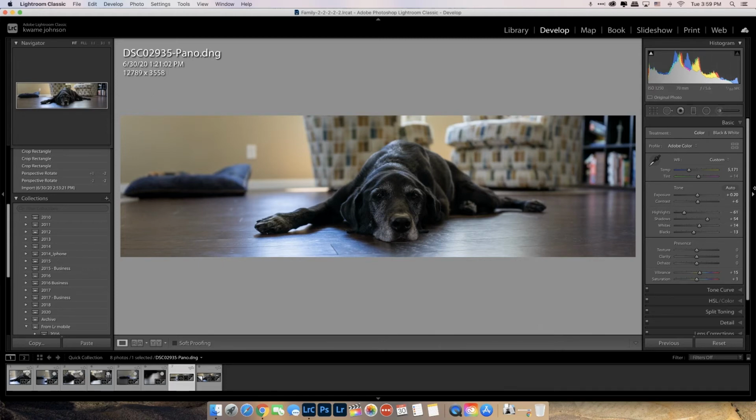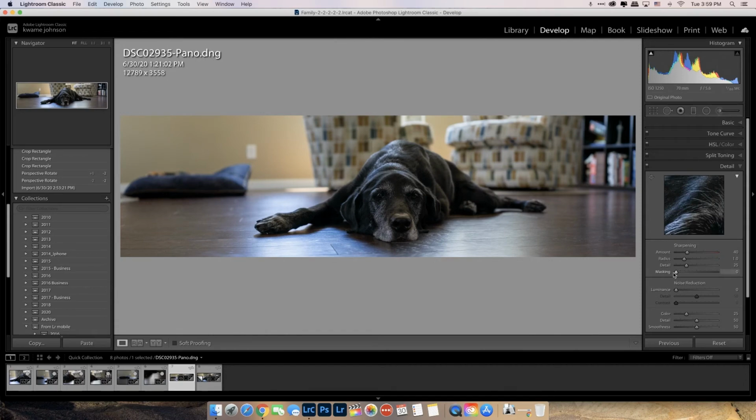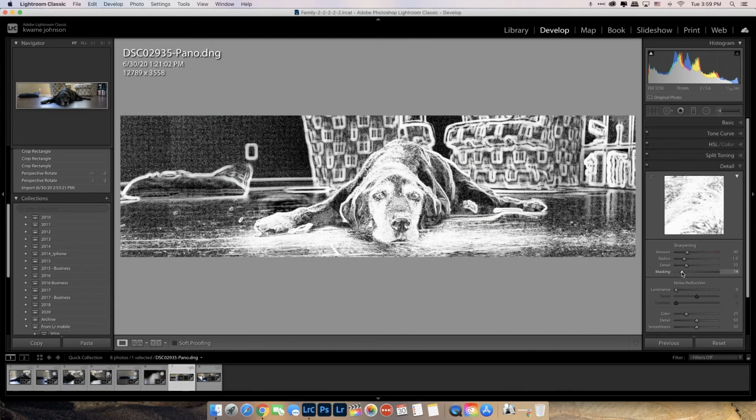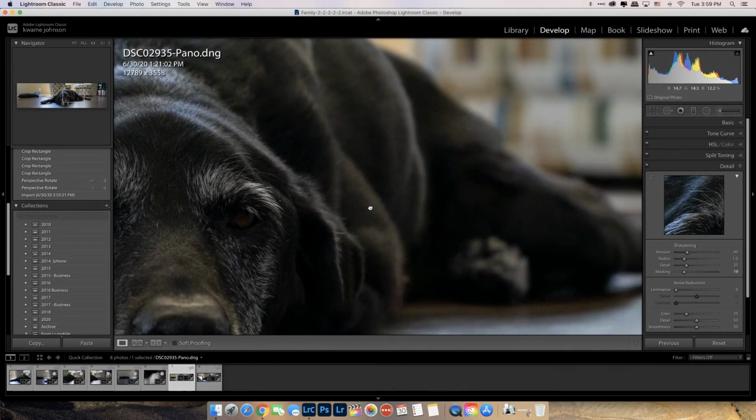Then we're also going to come down here and look at the details, and if you hit option and then you pull on this masking here, you will see it turns it black and white, and you can see where the sharpening is going to take effect, and you can mask out everything else. So I like that. There's not a ton of noise, so maybe I'll do just a little bit of noise reduction.